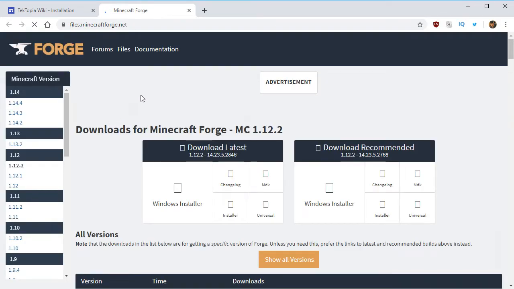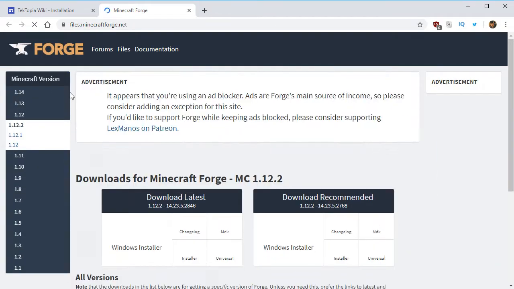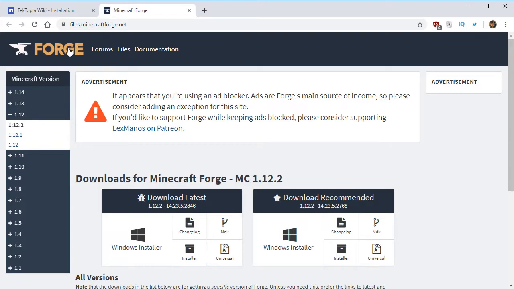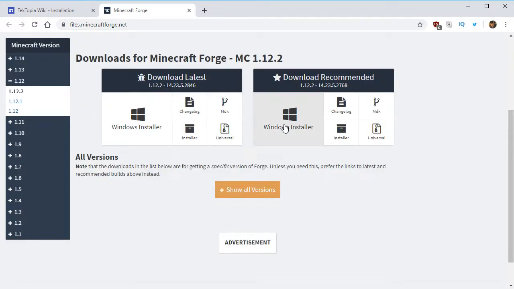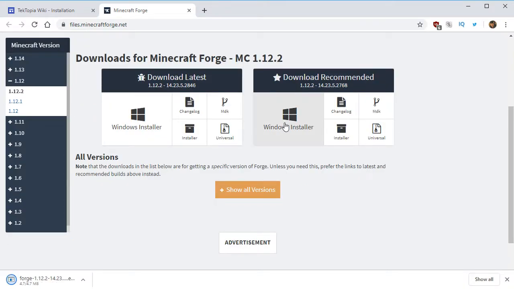TekTopia was made for Minecraft 1.12.2, so you'll want to click on that version from the versions list. From there, you'll want to find the version labeled as the recommended version, not the latest. It should be the version ending in 0.2768. Save that file.